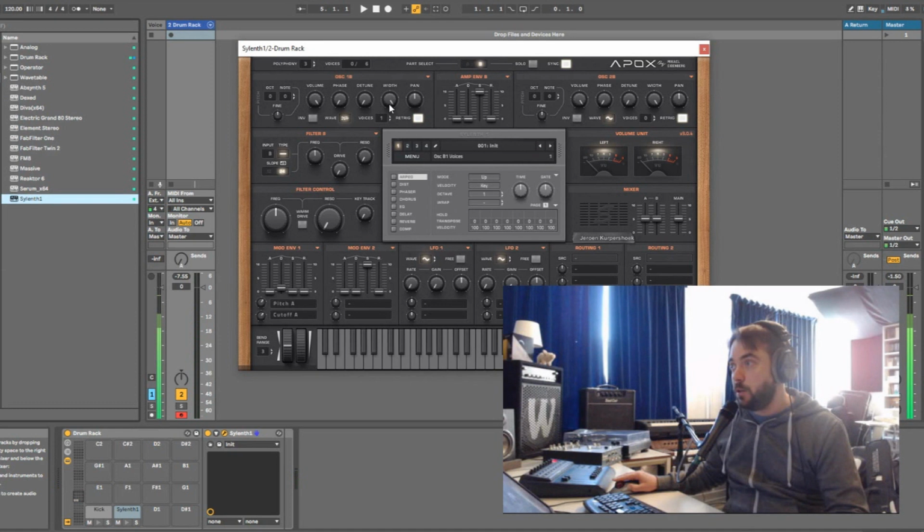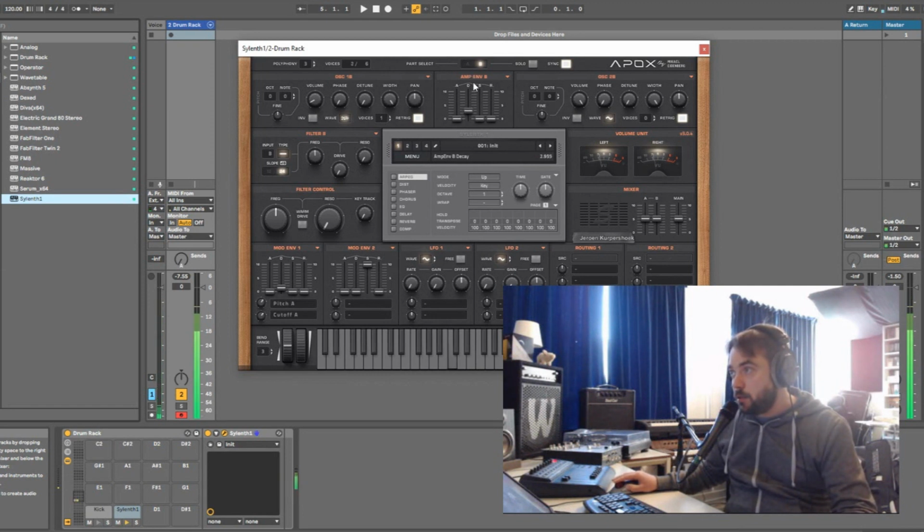Noise, voices to 1, or else you can't hear anything. Take the volume down. Here, crank it up a little bit so you can hear it. That's the noise. Sustain down, a little bit of decay. It's already starting to sound like a snare drum.